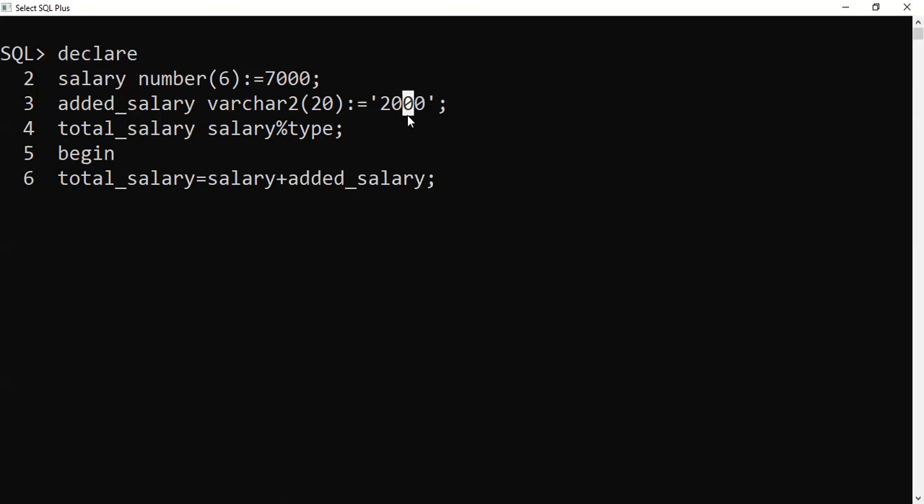But here we have an issue. You cannot add a number plus a character. So it means that we have to convert this character. You see the way it is written, this one is not a number. It is a character. So for you to add 2,000 to 7,000, you have to convert this character into a number, and then you add 7,000. And finally, we get the total_salary. So how can we do this?